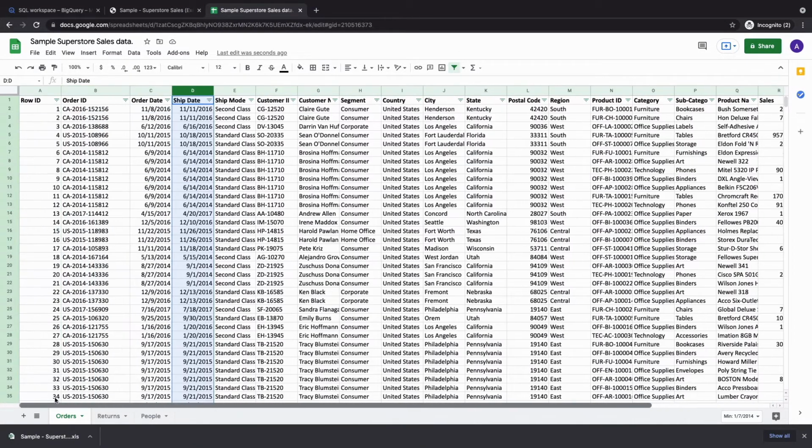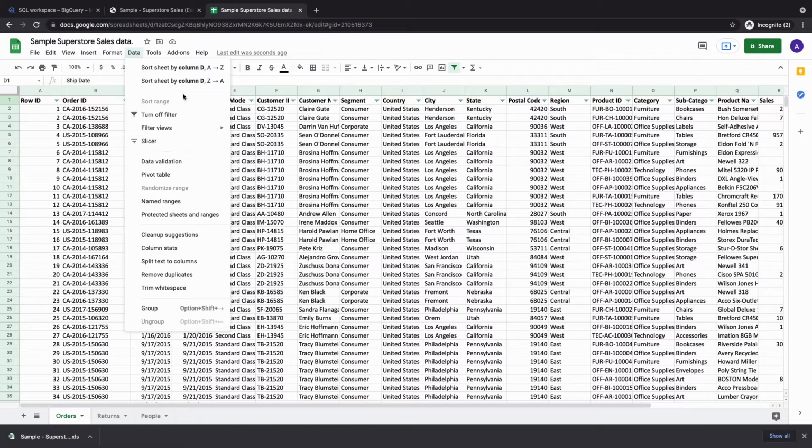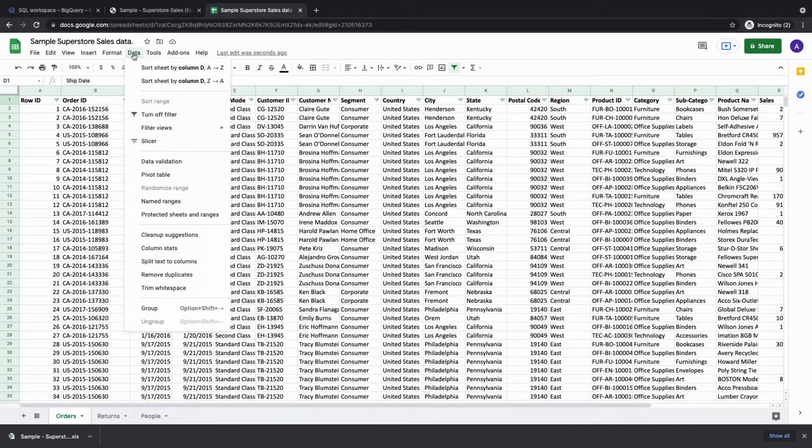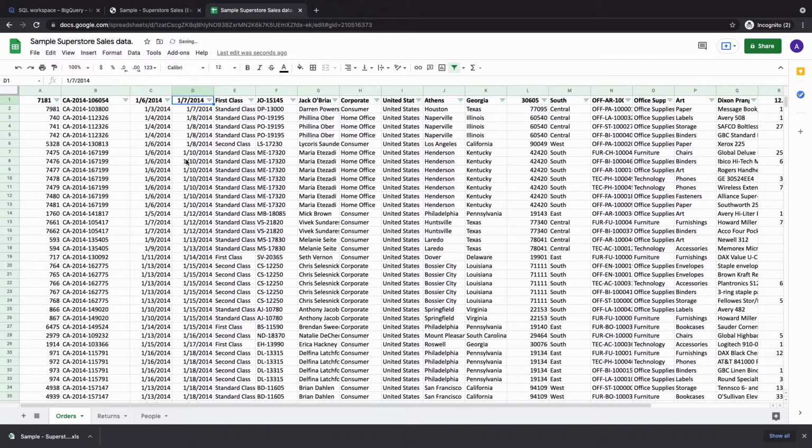Now, if we want to order the sheet by the ship date, basically we just come here, the same way we would come here and say, we would like to sort the sheet by column D, right? And then we go from A to Z. It's the very same way. You see, here it's following, it's kind of increasing the date.